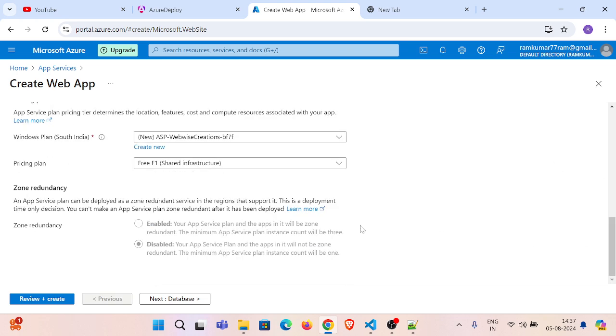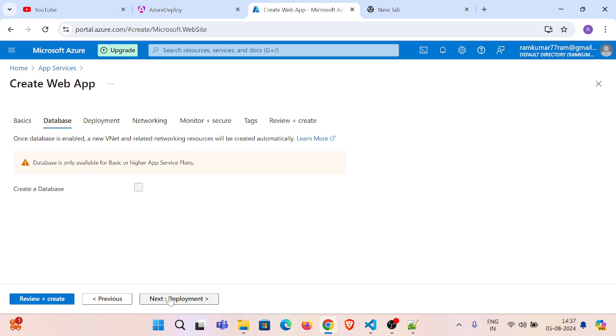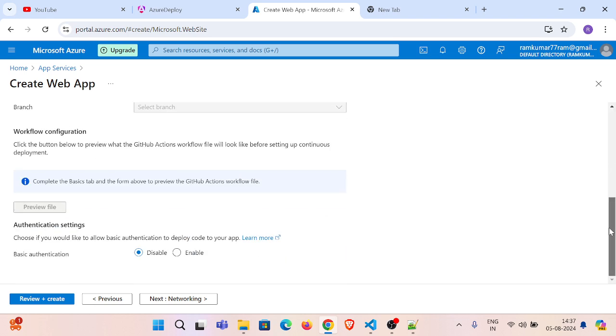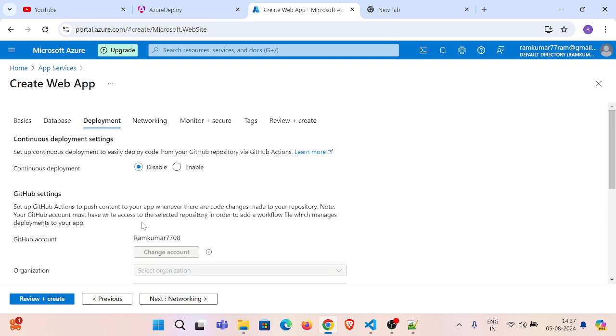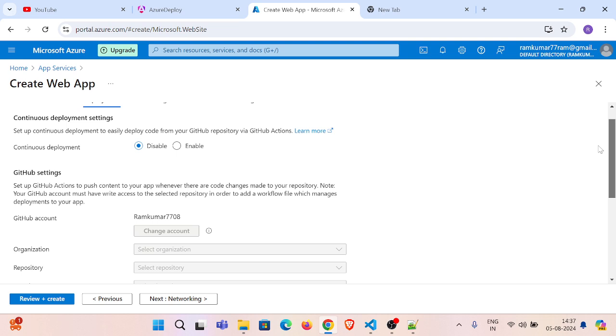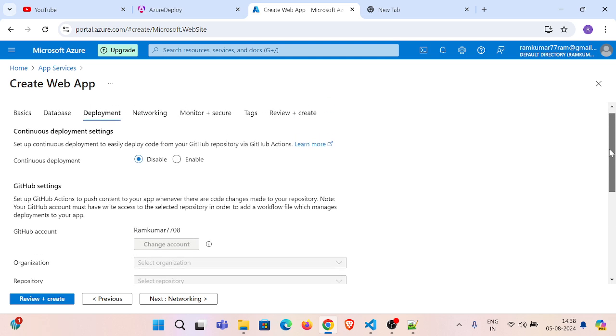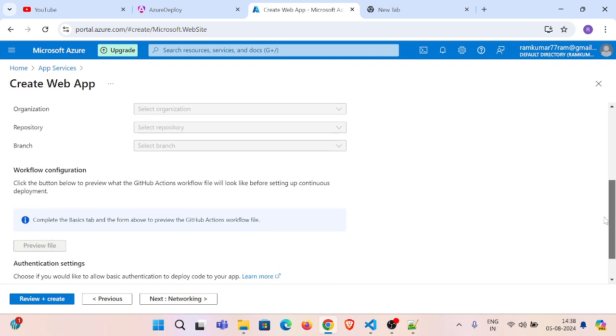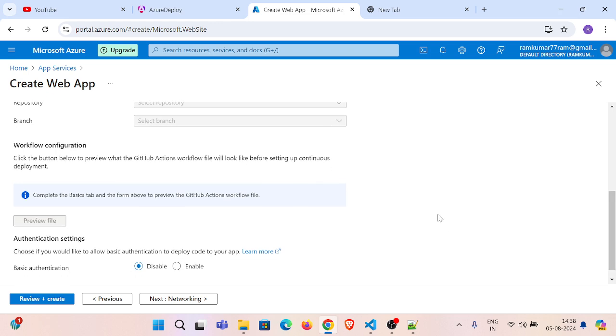Okay, let's move to the next section, database. I don't have a database for this Angular app. I'll move to deployment. We are not going to deploy using GitHub or anything, so the continuous deployment option has been disabled. In future you can enable continuous deployment. We'll see in further videos how to deploy using continuous deployment.